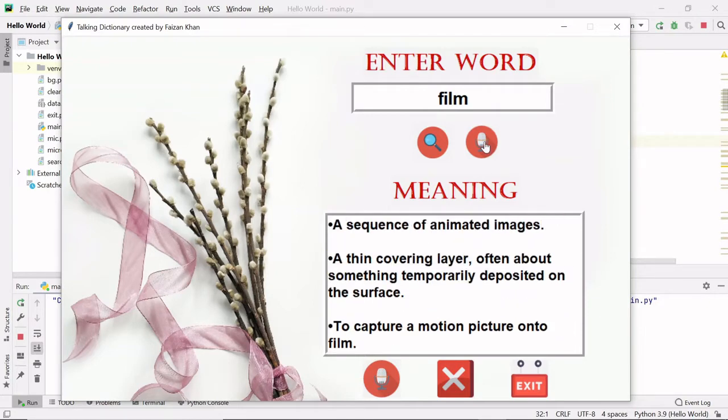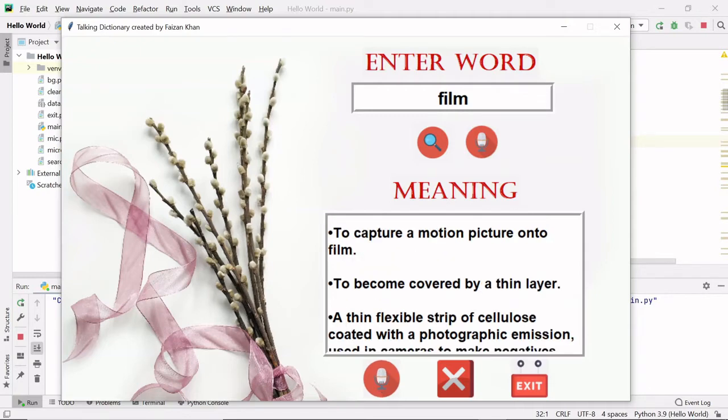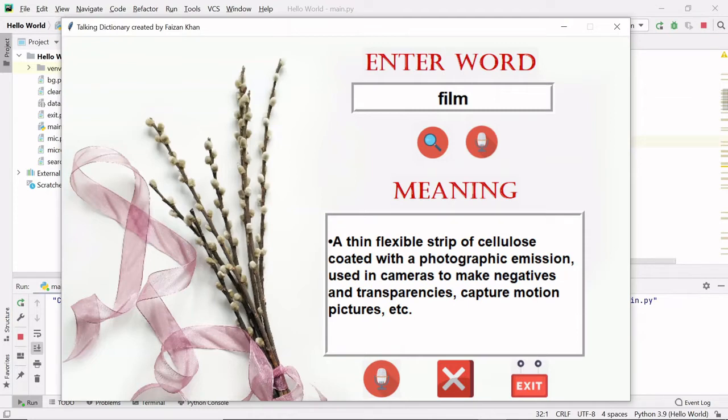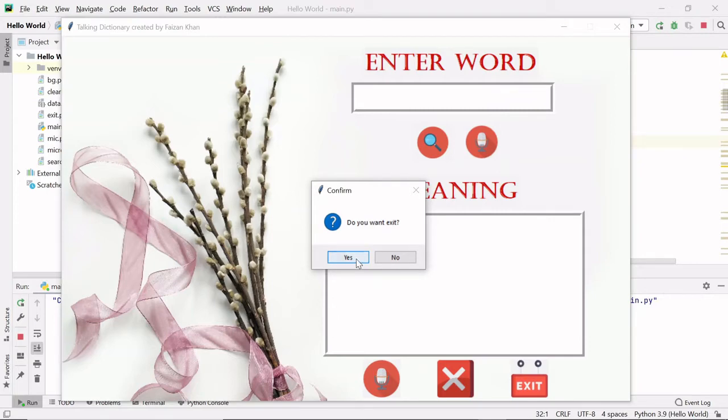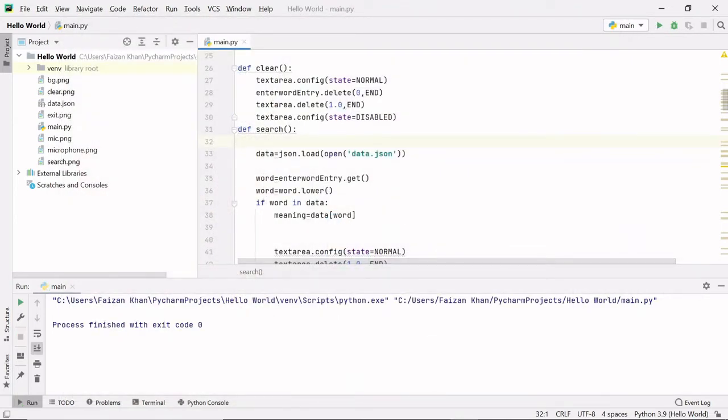Now if I click on this mic button, it will simply convert the text which is written here into audio. Right? I hope you understood. And then after that we have this clear button. It will simply clear all the text areas. And then we have this exit button to exit our window. Okay, so let's start building this project.